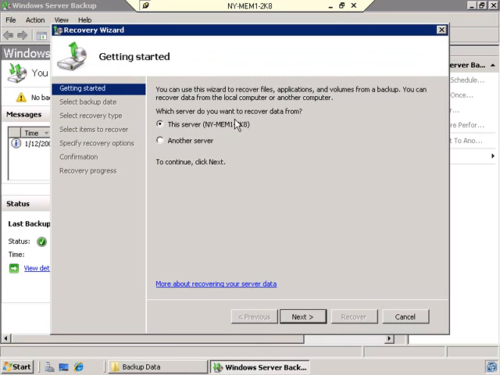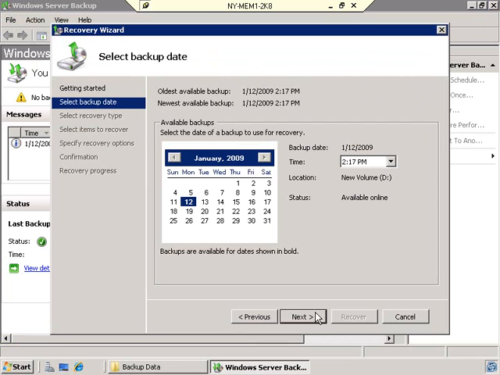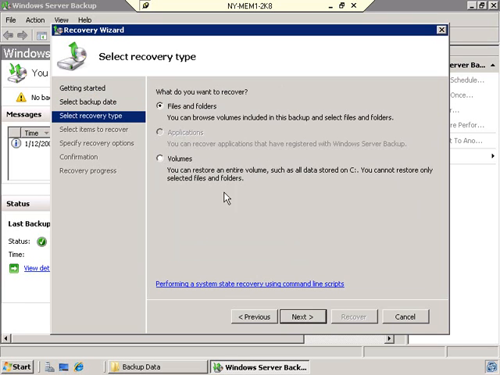And now, what do we want to do? Do we want to recover data from this server or another server? Well, it's this server I want to recover data on. I'll click Next. Now I need to pick the date and time that we wanted to back up from. And obviously I can't click on any other day but today because this is the only backup that I've created. So today at 2:17 I created a backup, so I'll click Next. And now what do I want to do? Do I want to recover the entire volume? Or do we want to recover specific files and folders?